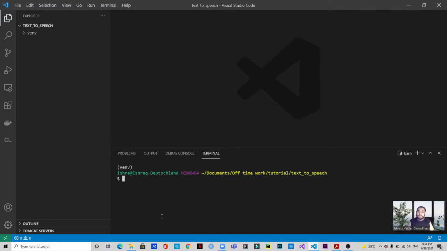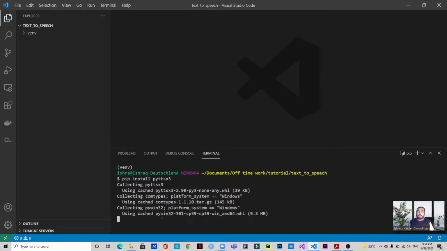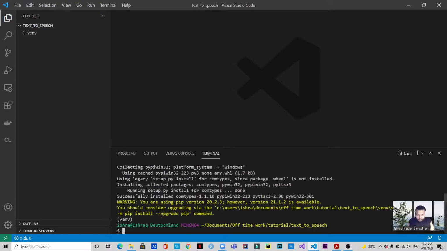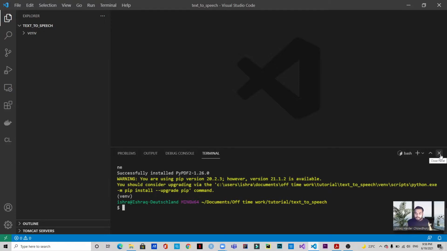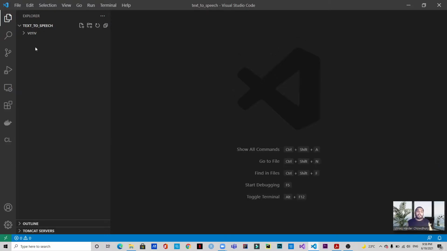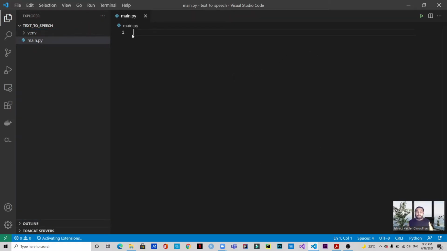And now we will install the packages that we need. So install pyttsx3. So this will be installed in the first place, and then we will install PyPDF2. Okay, now as our pyttsx3 has been installed, now we will install PyPDF2. So we type the command pip install PyPDF2. So let's just close this terminal for a moment and create a Python file. We'll just name it main.py and let's start coding.